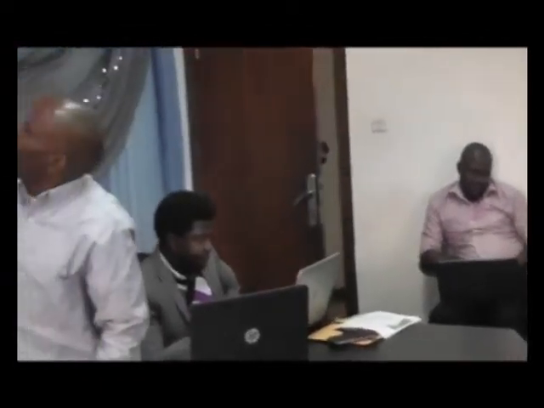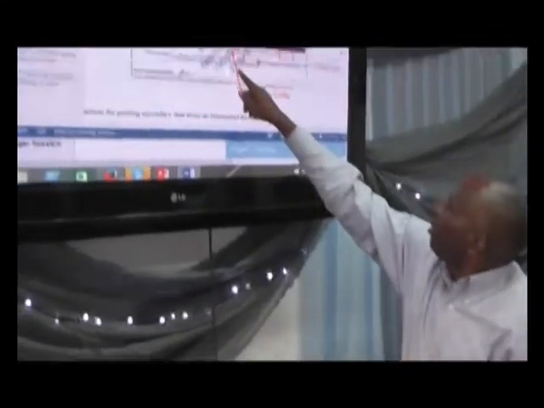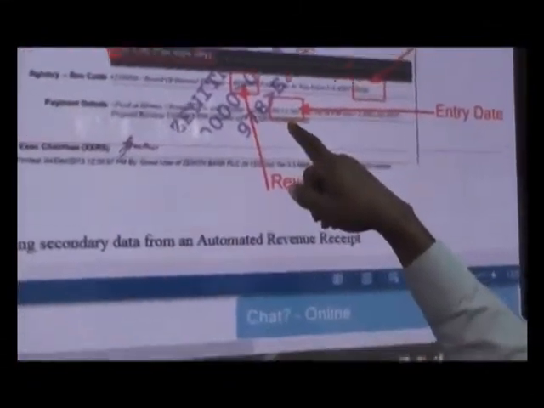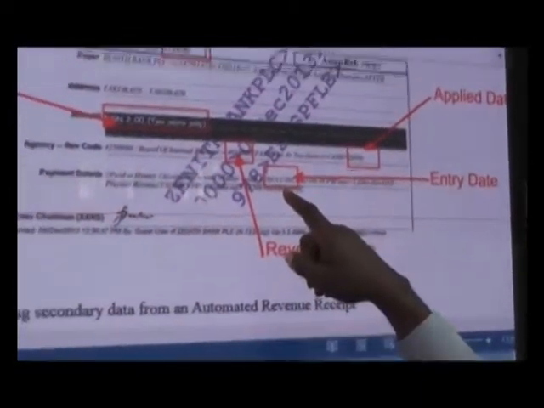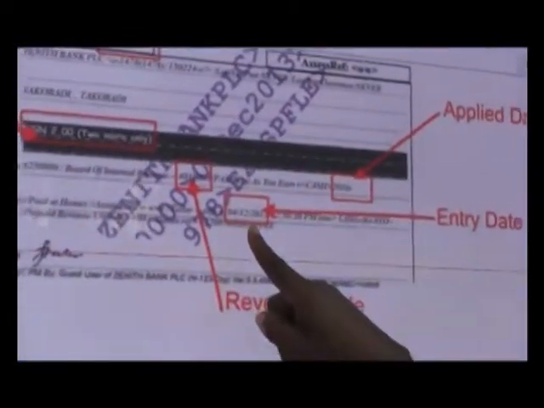Then, I've shown the total remittance. I've shown the applied date. Now the entry date. Look at the entry date on the payment details. Have you seen it? Yes. This is the entry date. That's where to find it.